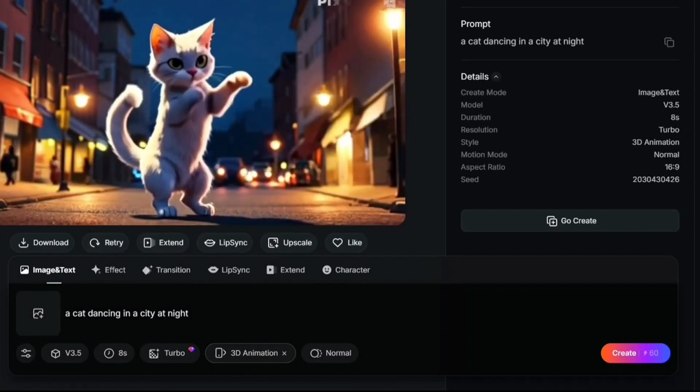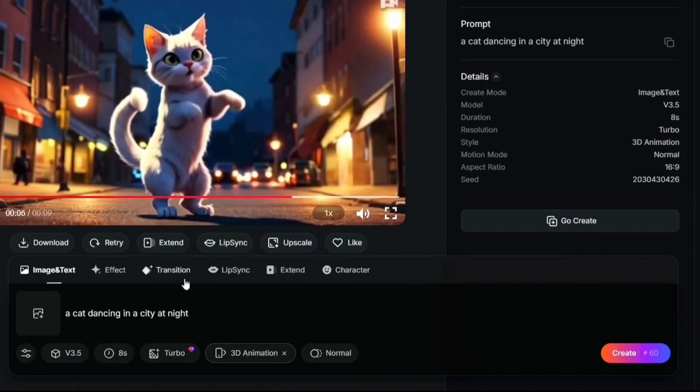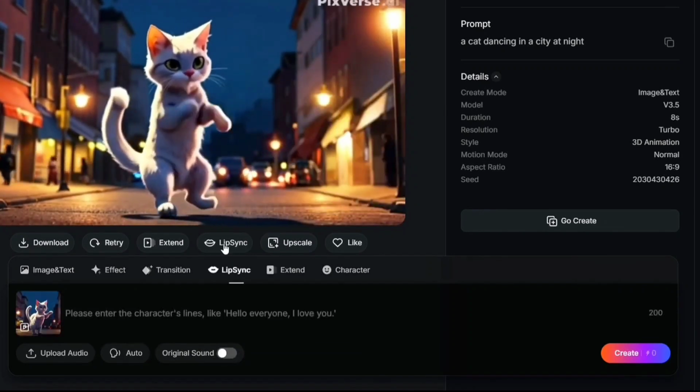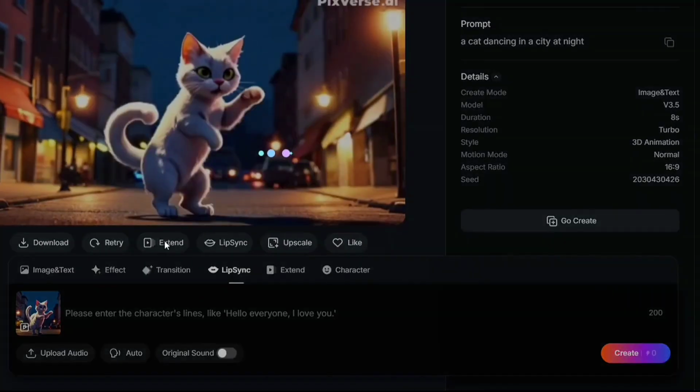Once your video is generated, you have some extra options to make it even better. If you want, you can add lip syncing to your video. This is great if you're adding dialogue or music. Just click on the lip sync option and follow the steps. If your video is too short, you can extend its length.